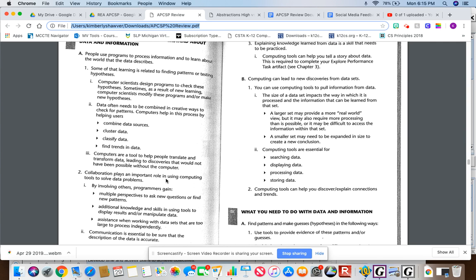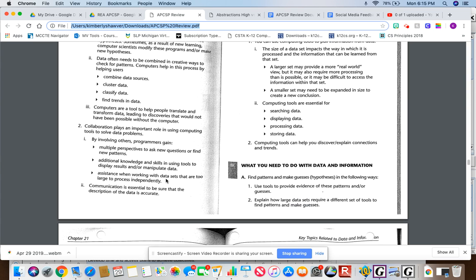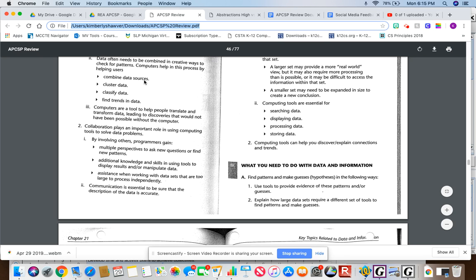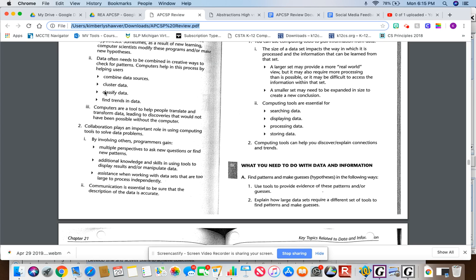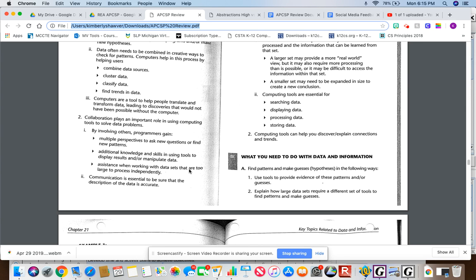Data often needs to be combined in creative ways to check for patterns. Computers help in this process by helping users combine data sources, cluster data, that means group data together, classify data by some type, and find trends in the data. Computers are a tool to help people translate and transform data, leading to discoveries that would not have been possible without the computer. Collaboration plays an important role in using computing tools to solve data problems.